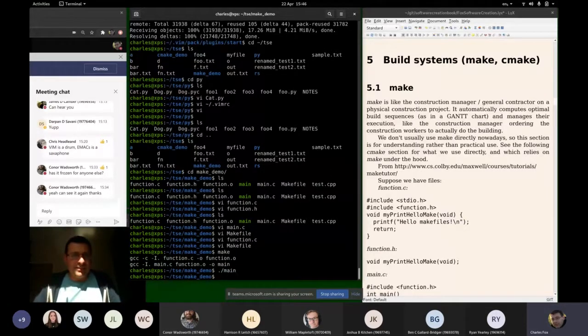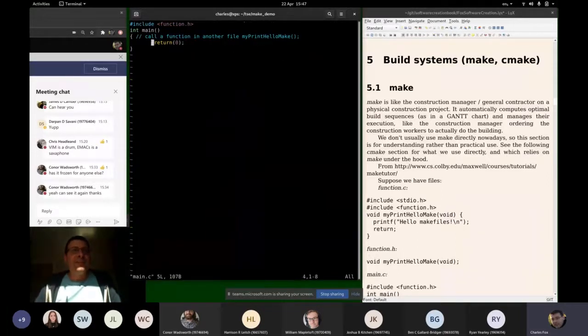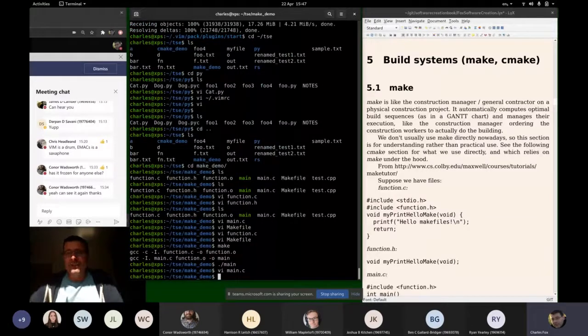Let's see what the program actually does. Not very much. That's probably because all the work's in a function, and yeah, look, the main function just returns 0. So we're not trying to impress everyone with the program.